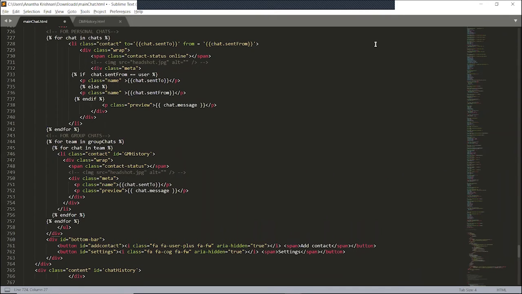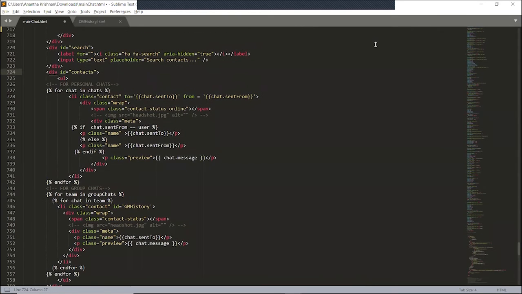So my role in this project was to design the front end for the chat and the profile page. First we'll go with the chat page. In the chat page we have two sections: one is for the personal chats and the second is for the group chat. First comes the personal chat.